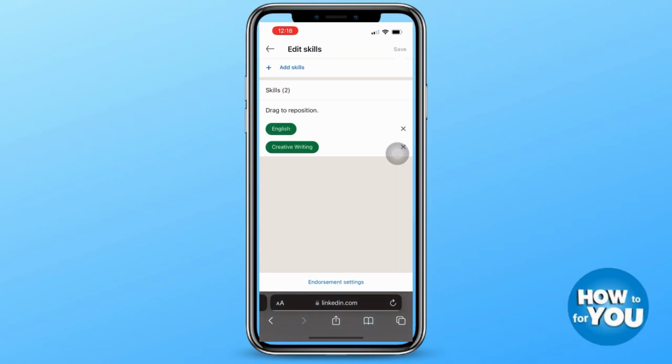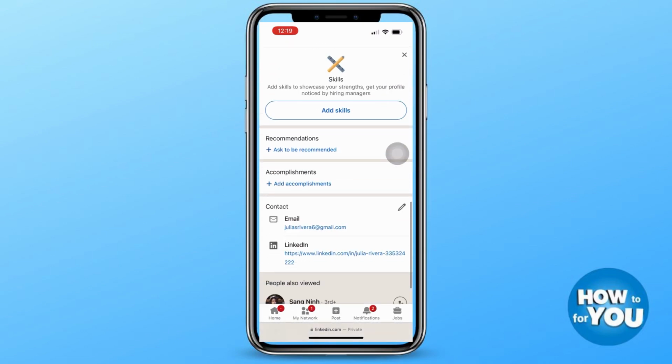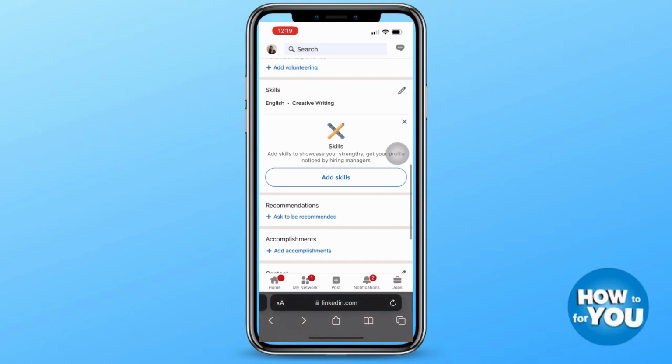So for example, press the pen icon beside skills, and here you can easily delete a skill that you entered on your LinkedIn profile. So just press the X button beside the particular skill you want to delete.